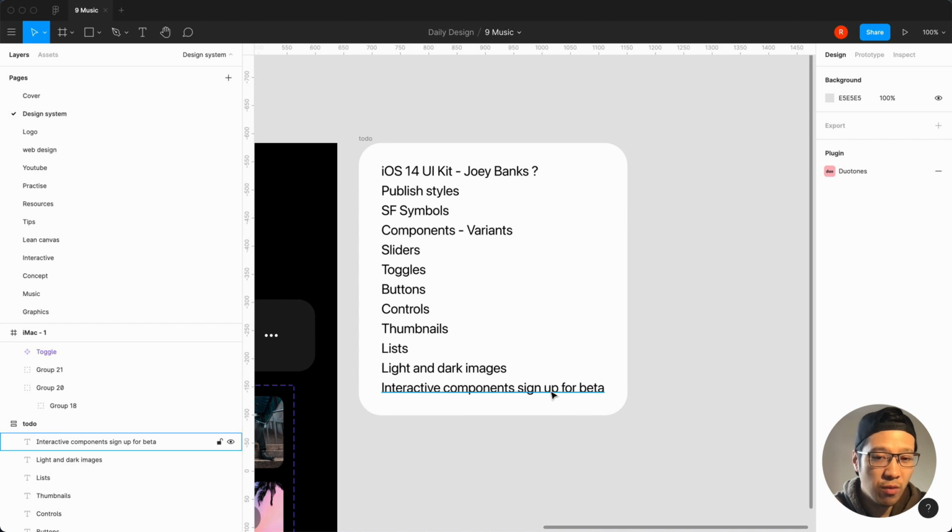Right at the end, we're probably not going to do it straight in this video. We're going to do this probably in a separate video where there are the new interactive components. You'll have to sign up for this in the beta. I'll leave some links in the description if you're interested, but this is a very exciting big feature from Figma.